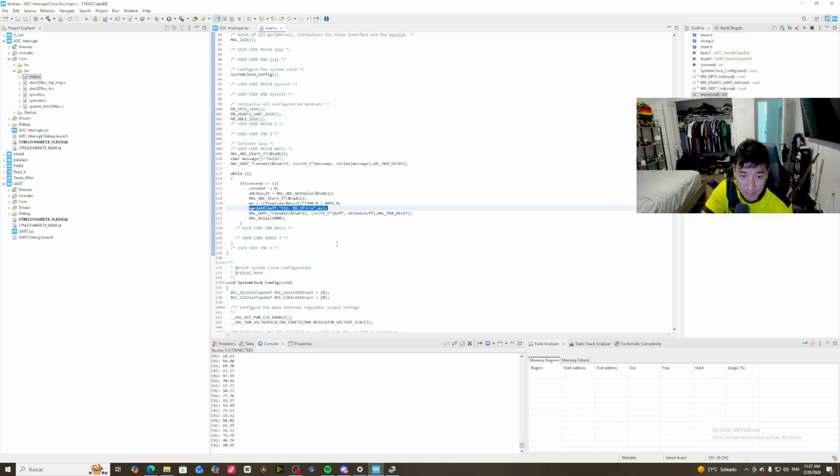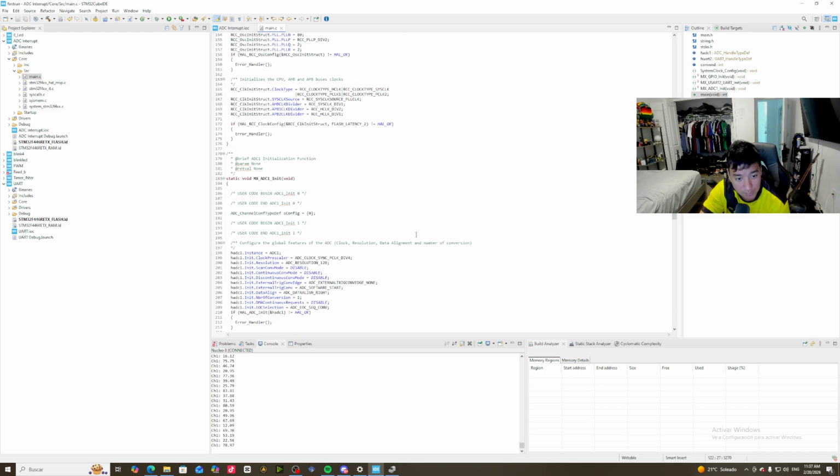Here in sprintf it will print our value. We'll print our value as a string. Then here on transmit, it's just a delay for the transmission, and then we go back again. All right, so this is pretty much everything.